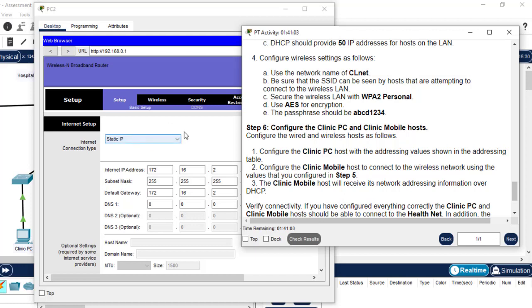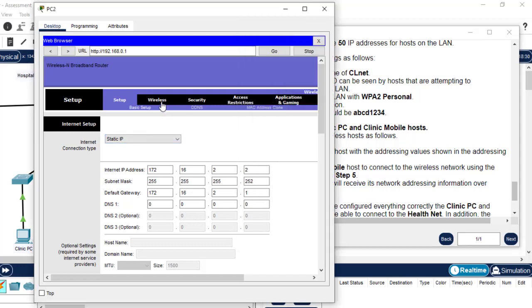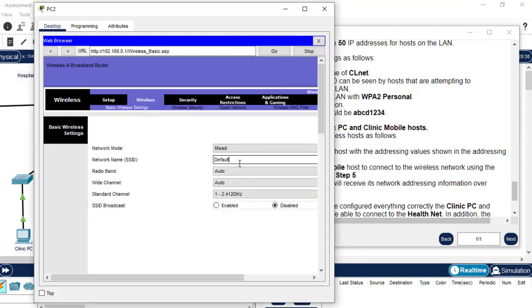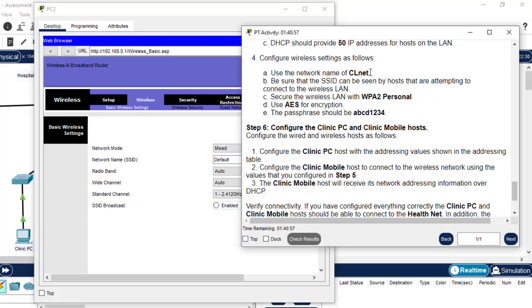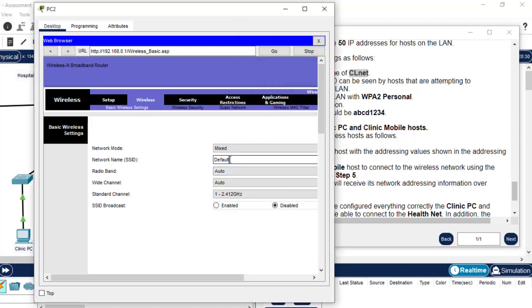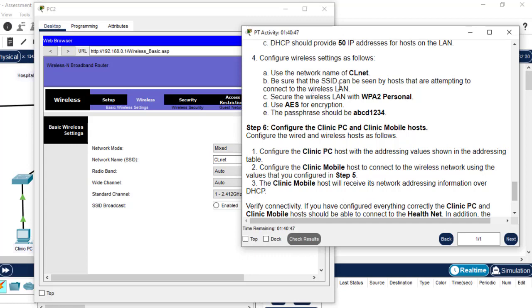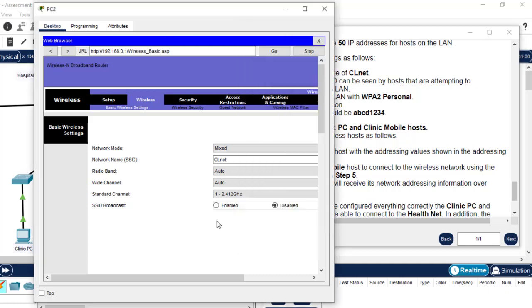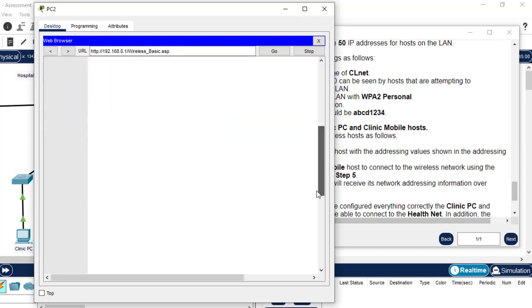We need to configure the wireless, so we click on the wireless, then the name should be this one, the SSID should be that one. I copy and I paste here, and to make sure that the SSID can be seen by hosts attempting to connect, we have to enable SSID broadcast. Okay, then we save.